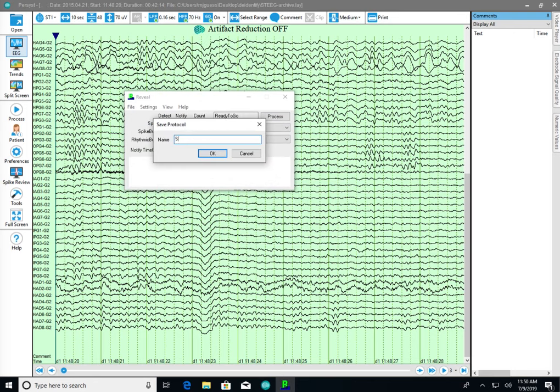And I'm going to name this STEEG1. Again, you can name them anything you like. Patient name or anything that's descriptive. It makes it easy to find the name of the protocol in the drop-down list. So once I've done that, I can go ahead and process.